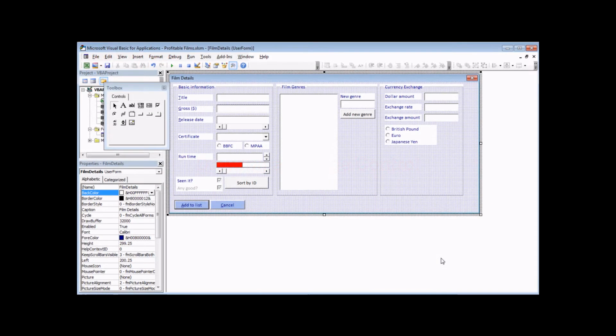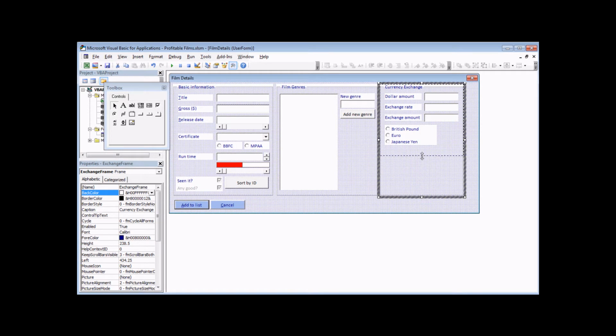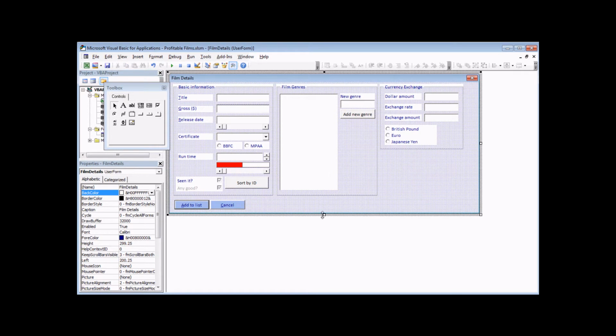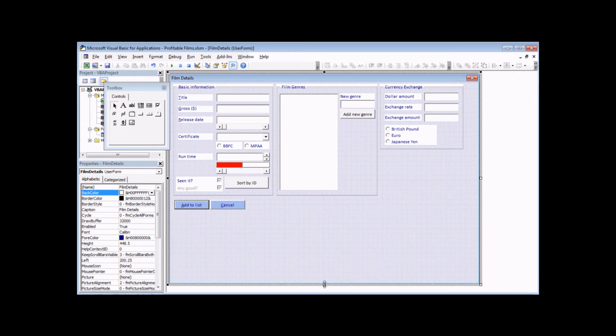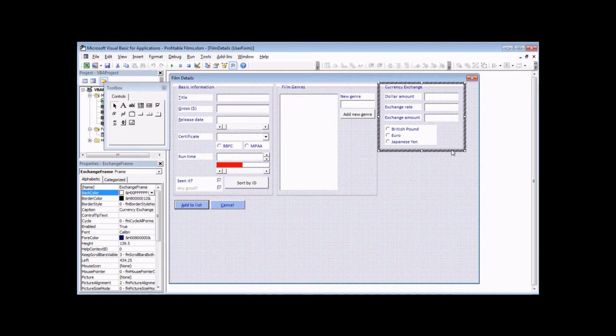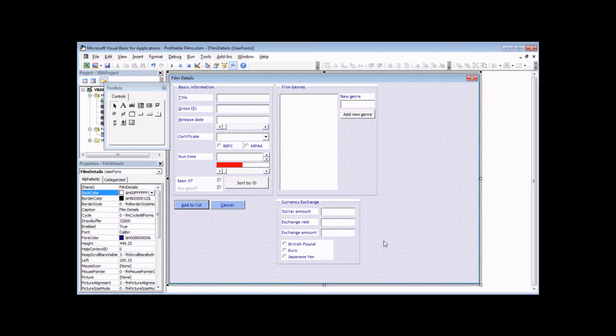We're going to need to do a fair bit of rearranging on the form to make room for the image, so let's start by reducing the size of our currency exchange frame. Then I'm going to increase the size of the form so that I can move that entire frame and all of its controls to another little section. So let's just drop that just down below the film genre section.